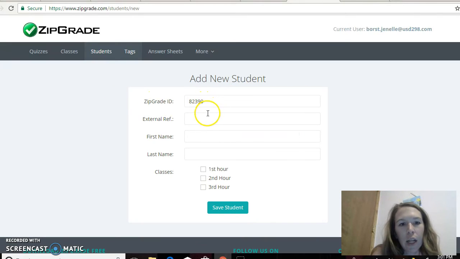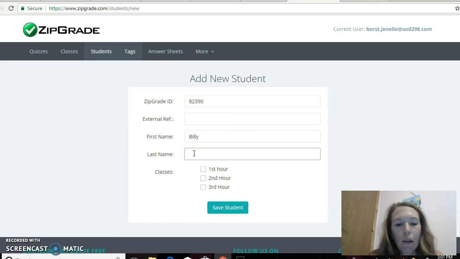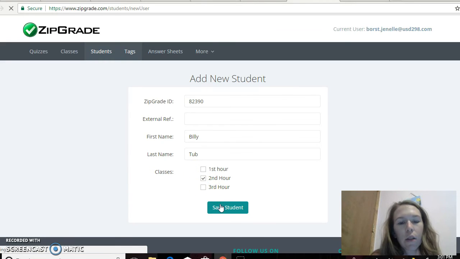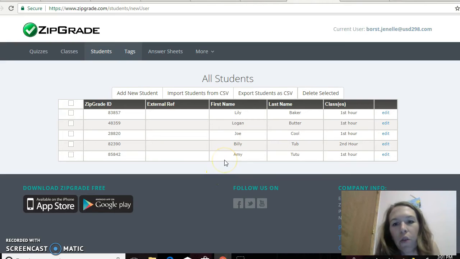It gives it a Zipgrade ID, and then you can just type in their first name. We'll put Billy, and I'm going to put him in second hour. Save student. And so I can see all of my students here. It has all of them. In first hour, it shows this one that I just made was in second hour.